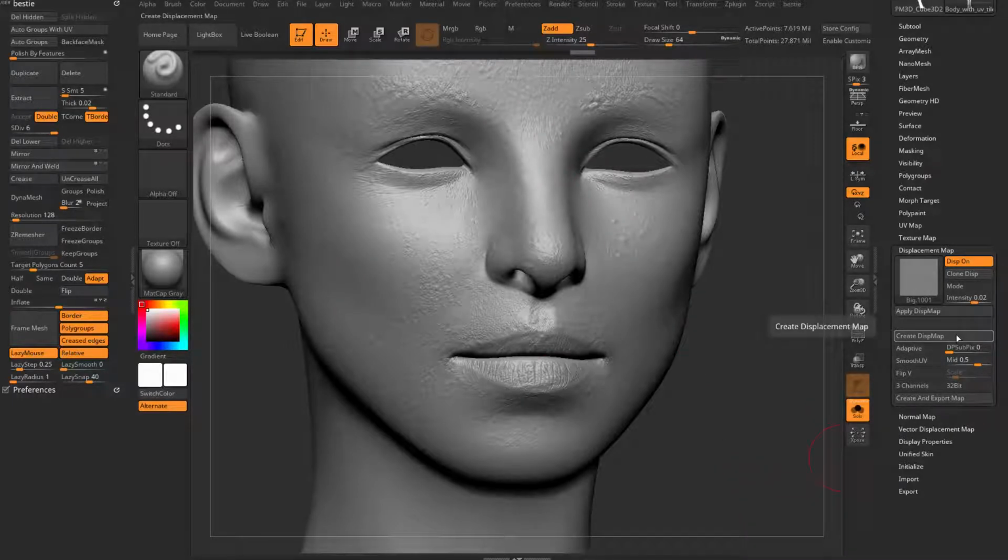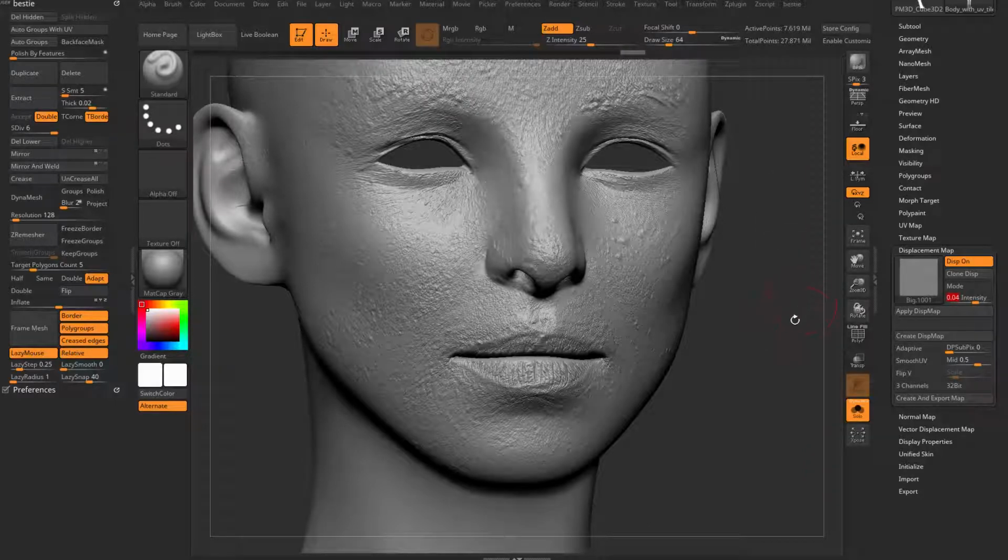And 0.02 might be actually pretty good, but I intend to make it a little bit stronger, so 0.04. Alright, it's too strong, but I can reduce it later. So for now, I just wanted to capture the information and don't want it to be too weak. So let me just apply this displacement map.